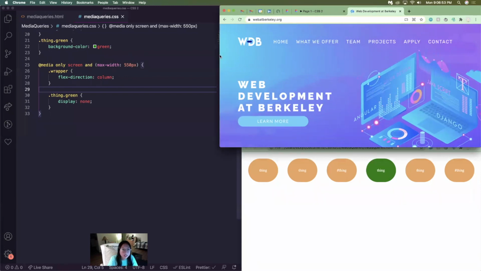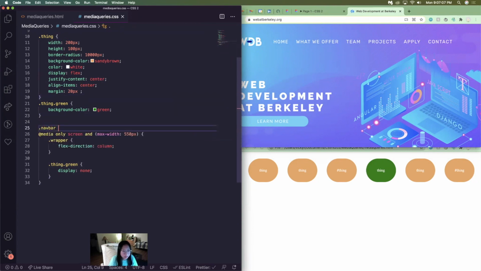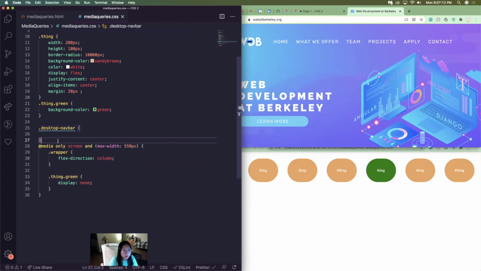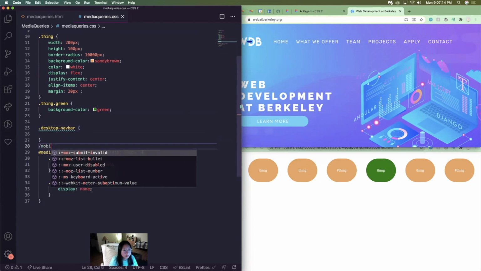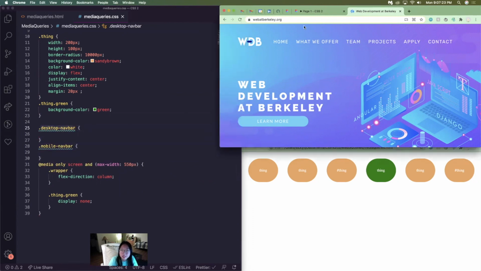Okay. Yeah, for sure. So let's just pretend that this code is for this website, right? So let's say we have some navbar up here that represents, let's call it desktop navbar. And then we have mobile. So let's say that desktop navbar represents this navbar up here, right? Then mobile navbar represents this.